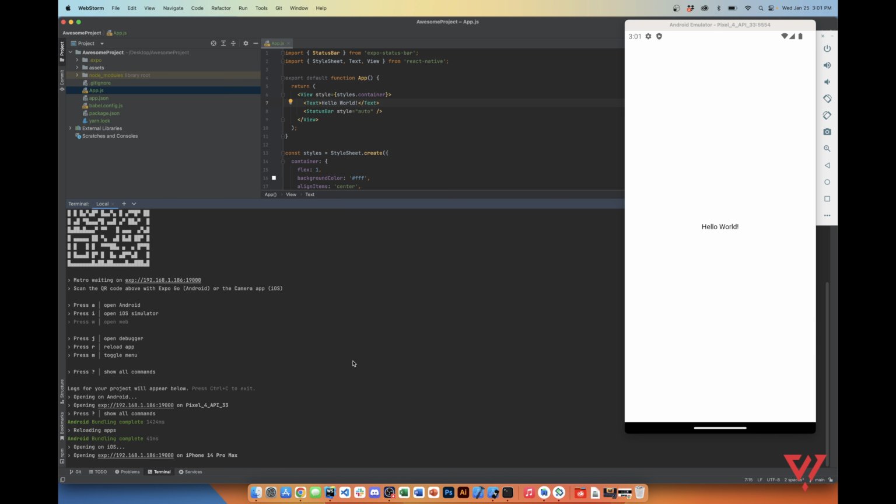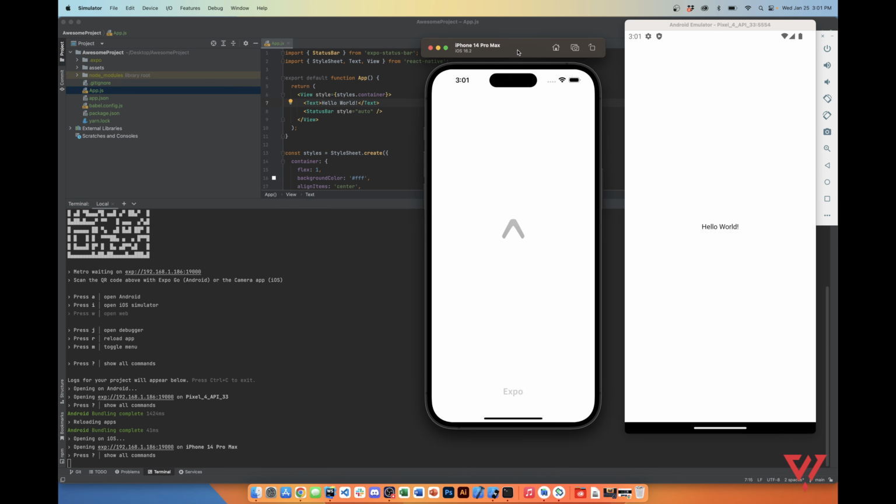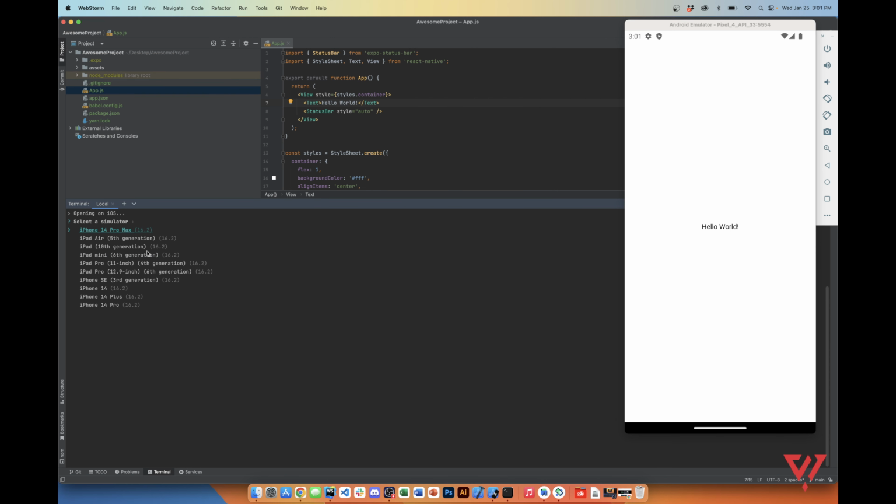And there are a few fun things. Yours might not open on the iPhone 14 Pro Max, and I'll show you how we can change which emulator in a second. Because in Android, we have to actually build it inside of Android Studio, which is the easiest way to get a new device up and running. But over here, if we hit Shift-I, we get to pick what device you want to be on: an iPad Air, 10th generation phone, iPad mini. So you'll get a bunch of different options to get started.